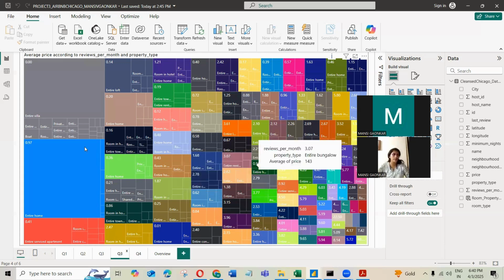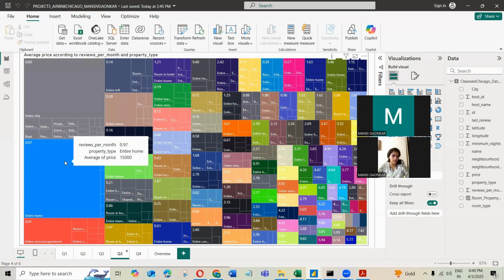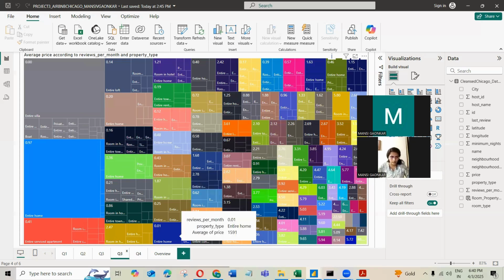But if we go on to the higher prices area, you can see the ratings are very low because of their higher cost and non affordability.